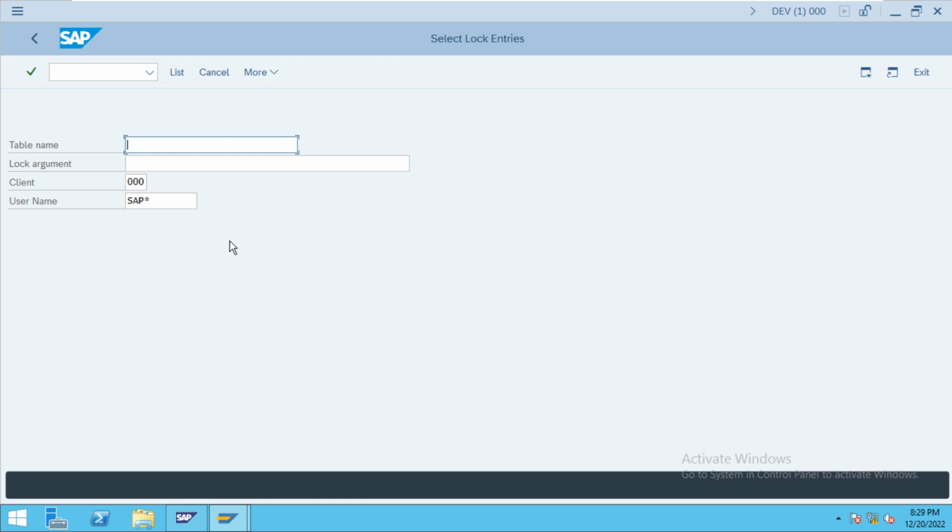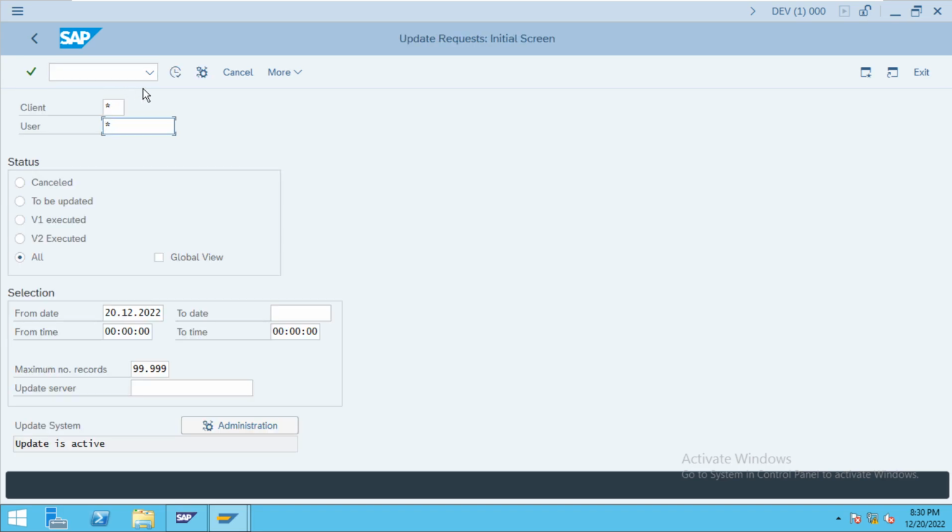So there is an interrelationship between your SM12 and SM13. If you are getting locks in SM12, first check whether your update is active or inactive. How to check that? In SM13, on the initial screen, first of all, you should look at the update status. If your update is inactive, nothing will be updated. That table is locked. So if your update is not active, then also there is a problem.